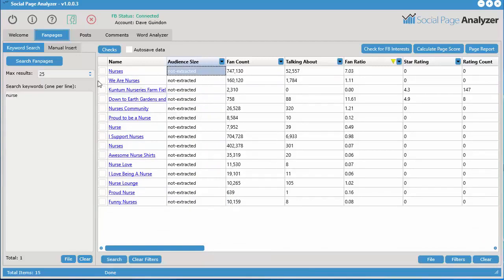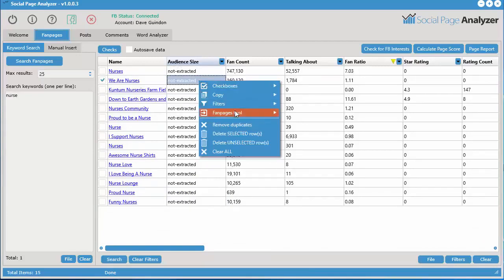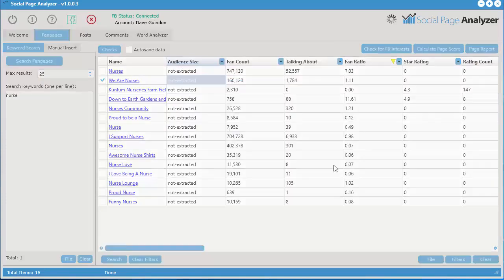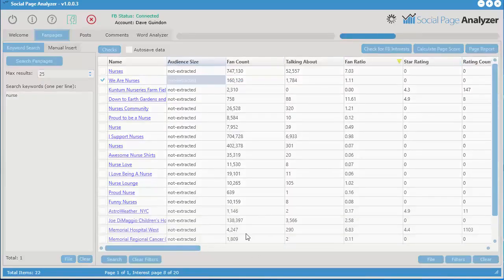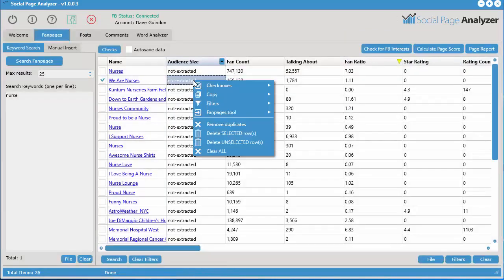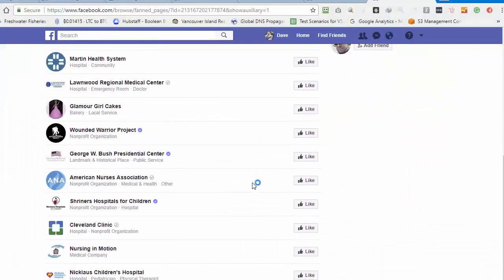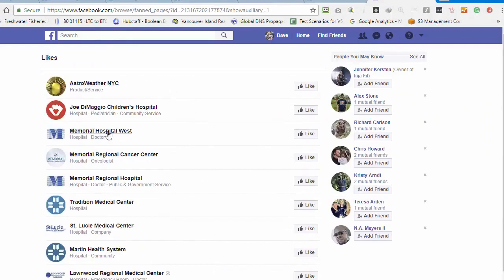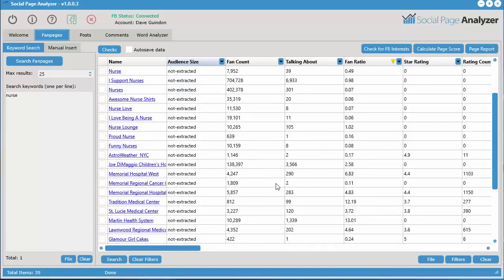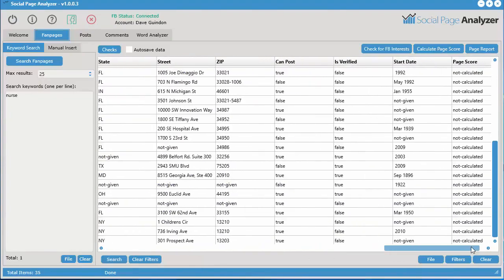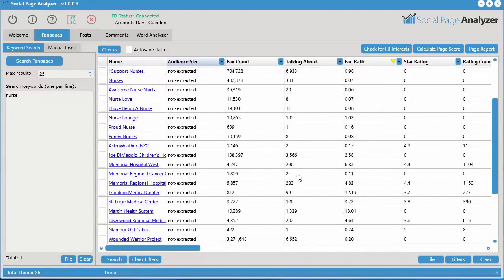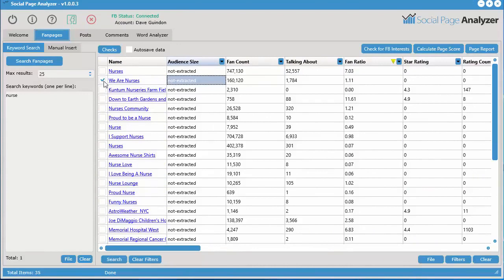Now, let's do We Are Nurses. Right click. Let's see if this has any page interests. And it found 20 of them. You can see the data is going at the bottom there. So all of the pages that this particular page likes, and we can go and see them if we like. See selected fan page interests. You see all the pages it likes. So it's going and extracting data from these pages and adding it to our data grid down here and getting all the associated information. So it's just another way of getting additional pages that you wouldn't even have thought of.